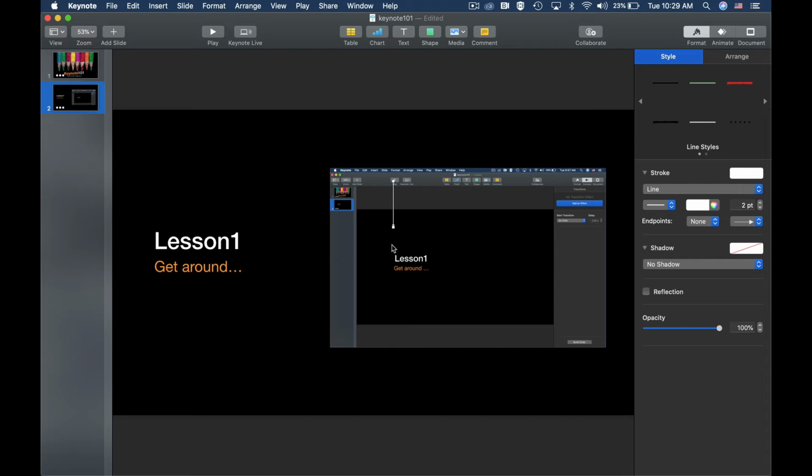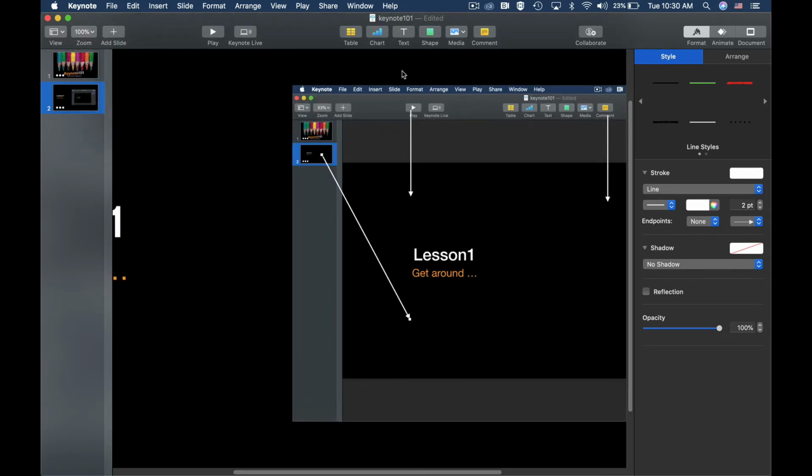Now I will duplicate the arrow using Command D and just move it around and use it to describe different properties of our screen. And now let's zoom in since we don't really have a close view of the screen. So we'll use the zoom toolbar. And now let's move to our text toolbar and add new text.